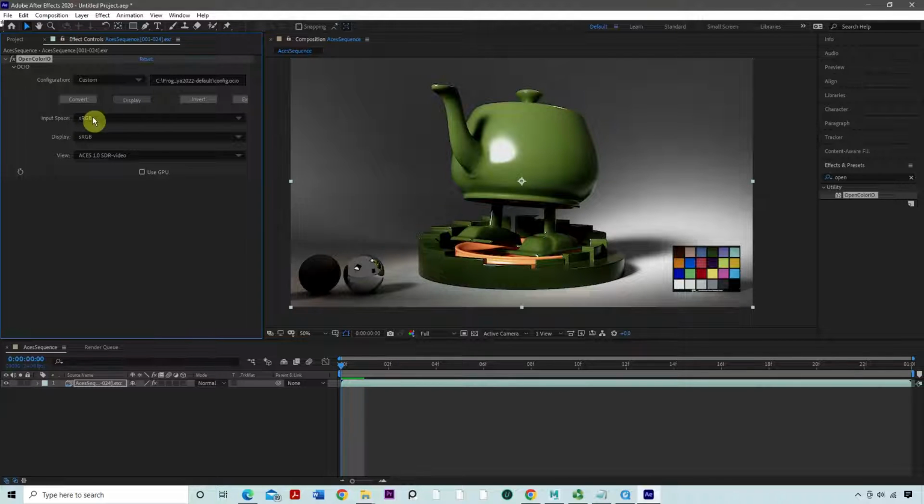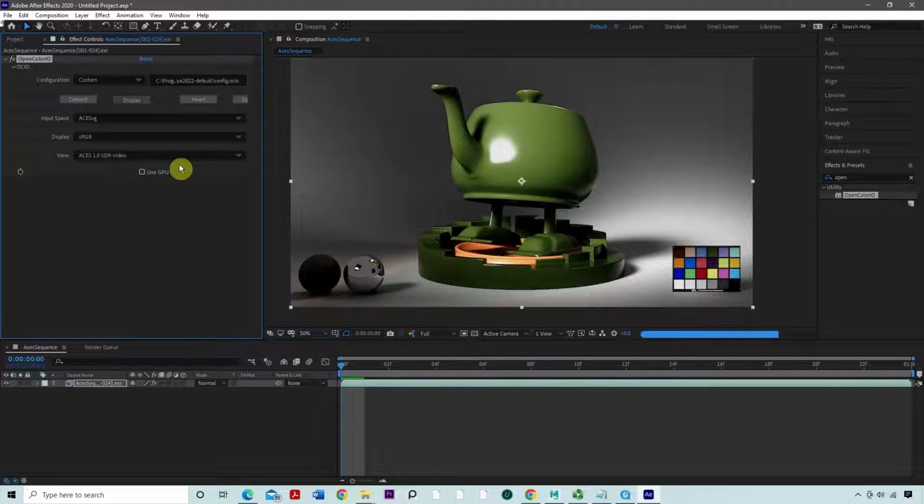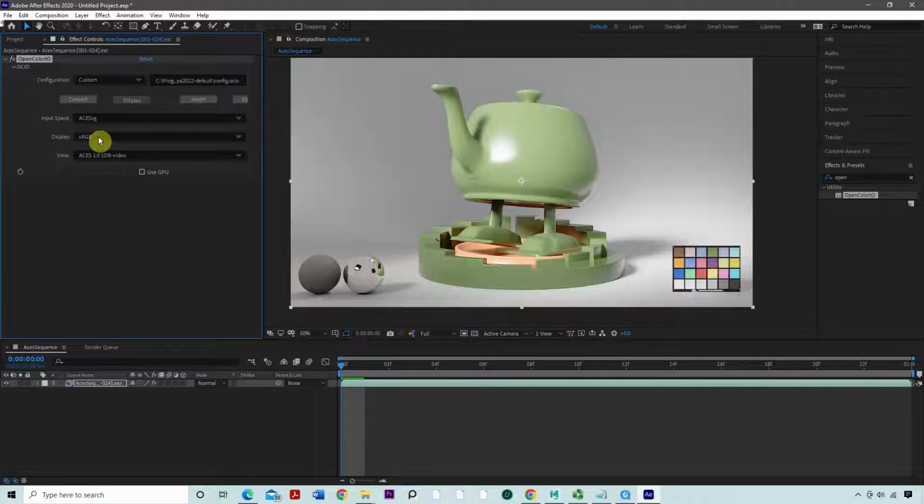And then the input space is sRGB. Sorry, ACES CG, which is this one. This is what we have in Maya. And the display is sRGB. And the view, what we're supposed to be seeing here, is ACES 1.0. So we try to replicate what we have in Maya. The only trouble is obviously After Effects has got, I think, some form of a gamma shift. And it kind of changes the image again. It looks nice, but we lost those colors.